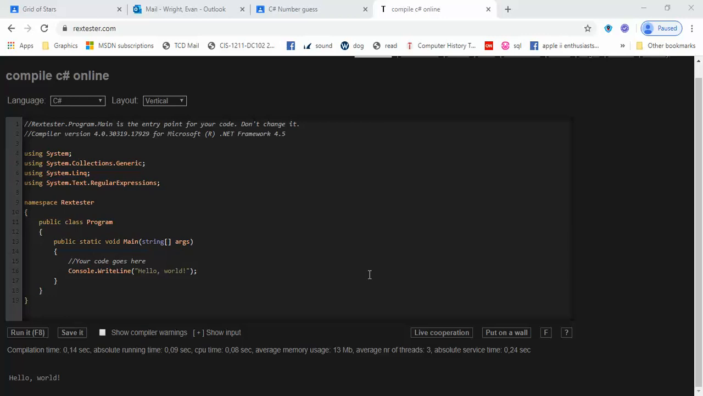This is an online compiler if you don't have Visual Studio. It's given me a little bit of problems, and that's why I wanted to show you just a little demo of how to use this. So a lot of the little projects ask you to enter a number or something like that, and because this is online, it seems to be set up a little differently.